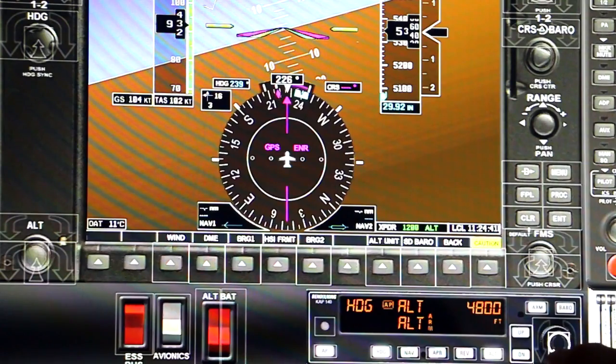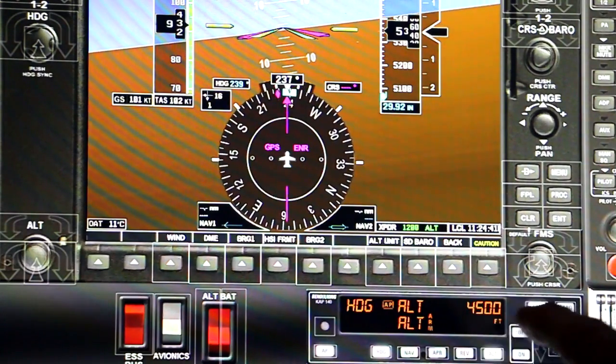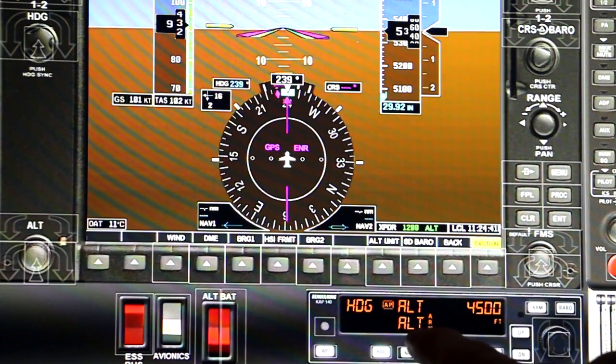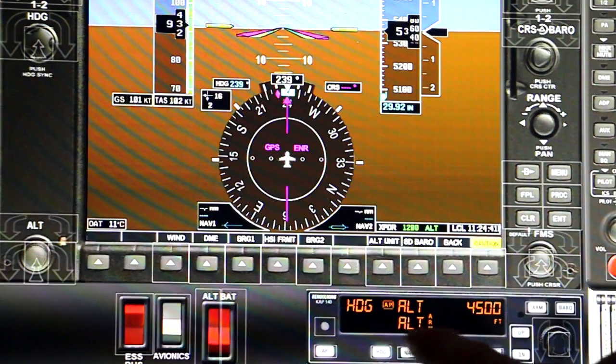The altitude that the plane's at. I'm going to set in 4,500 using these knobs right here. And you saw when I did that, on the second row here, it now says Altitude Arm, ALT Arm. And that's important. You always want to see that in that second row.